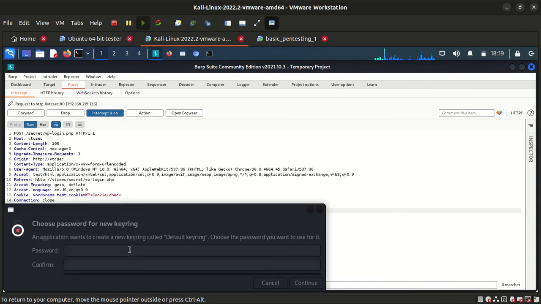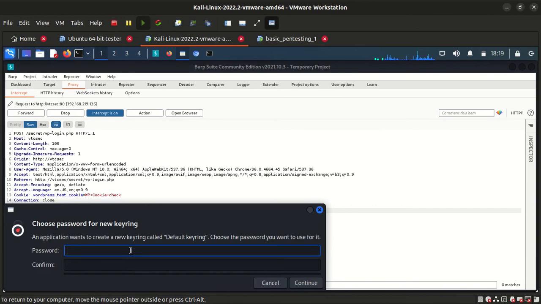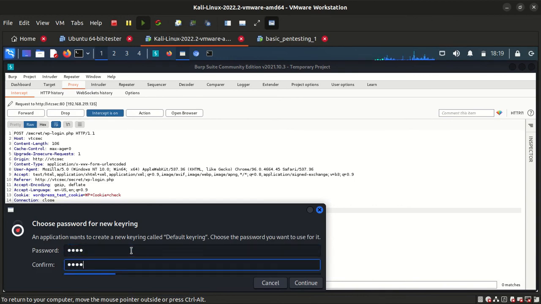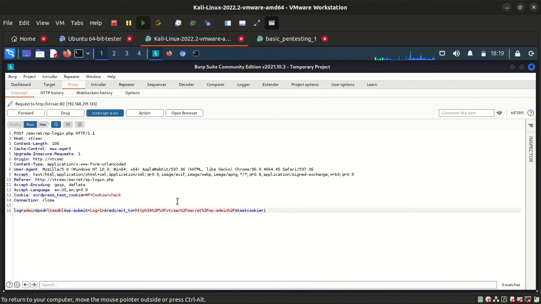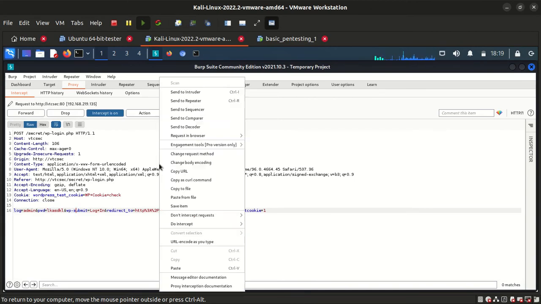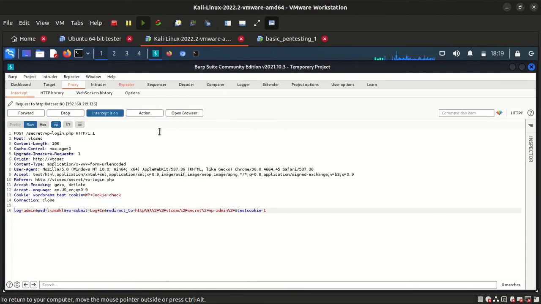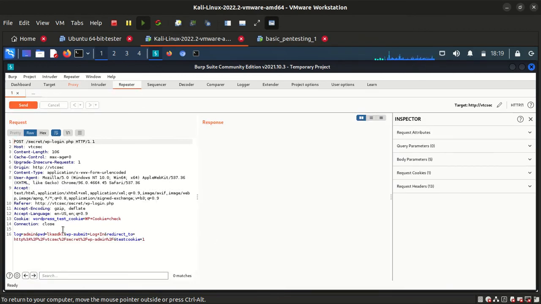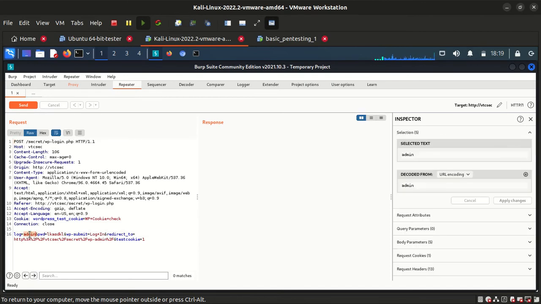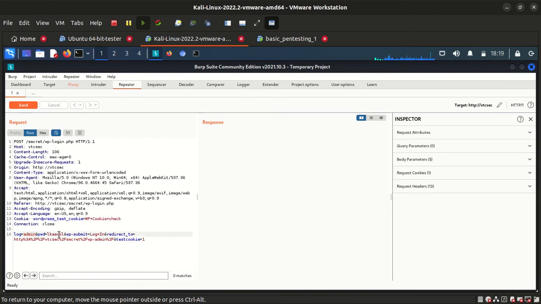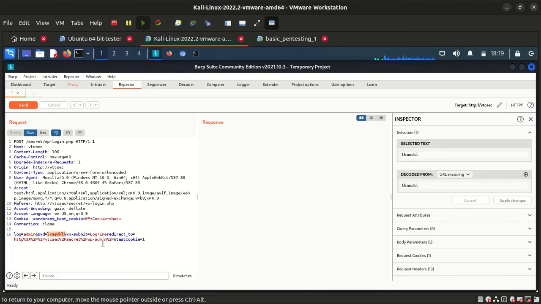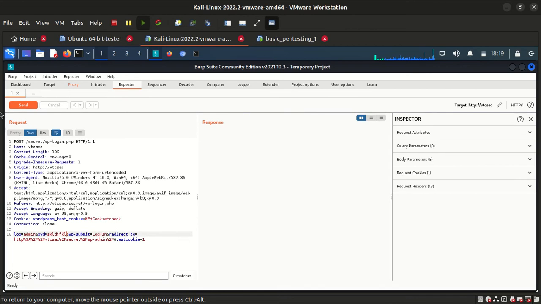Okay, and it takes me to this page. It is asking for a password. You can put anything you like. Okay, and right click and send to repeater. We will use repeater to check different passwords. So here you can see that the username is admin, and the password is this. We can use a different password and send.